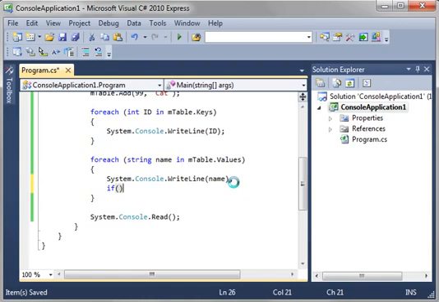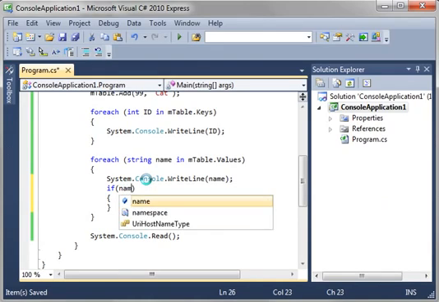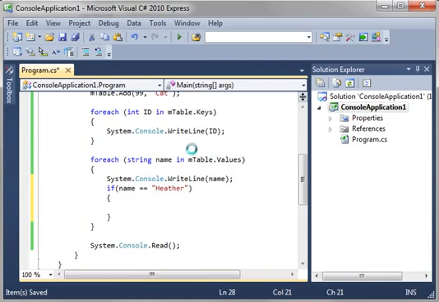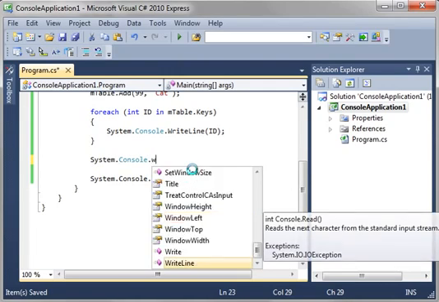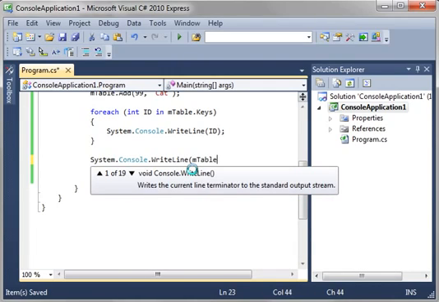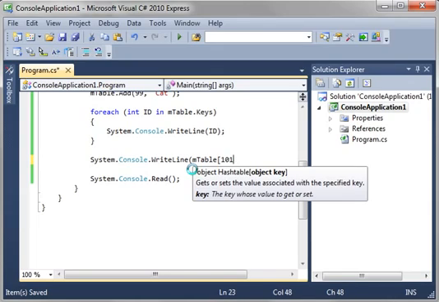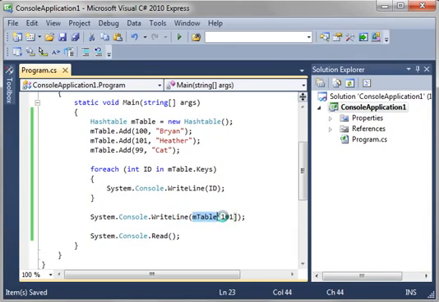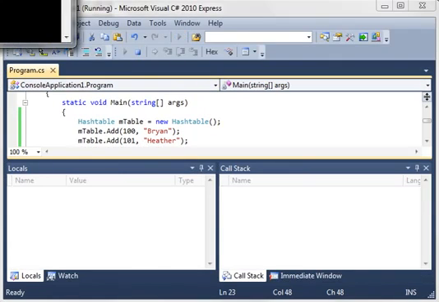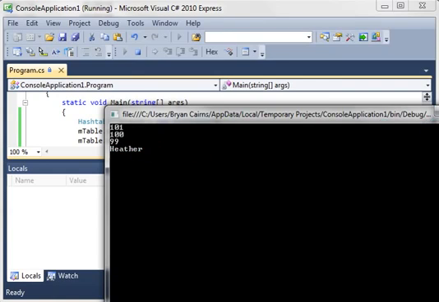And then you'd say if, and then we'd have our brackets, and then you get into this big long thing where you're basically saying if name equals Heather, then Console.WriteLine. You don't need any of this. That's my point. Just delete that. So if you just typed all that, I'm very sorry, but you don't need any of that. What you do is you'd say System.Console.WriteLine, and we're going to say mtable, and we want item, what was it, 101? So we're just going to simply say we want item with the key of 101. And sure enough, it prints out Heather.